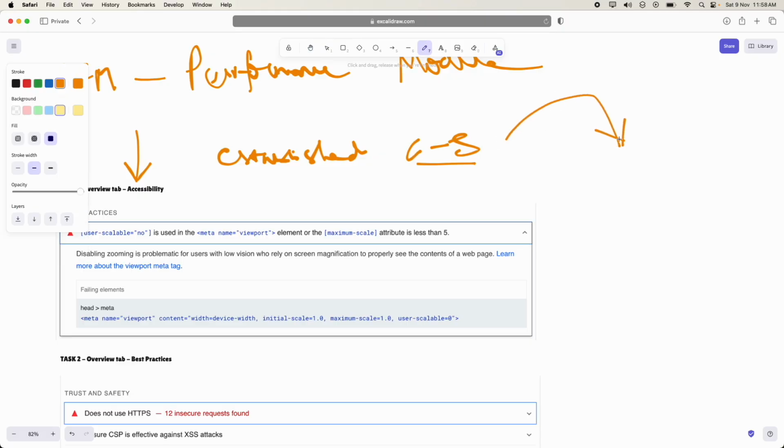Basically, we are giving a website URL. They are performing some audit on that URL, and they are going to give some scores. What is the performance score? What is the accessibility score? What are the best practices? And what is the SEO score and all?